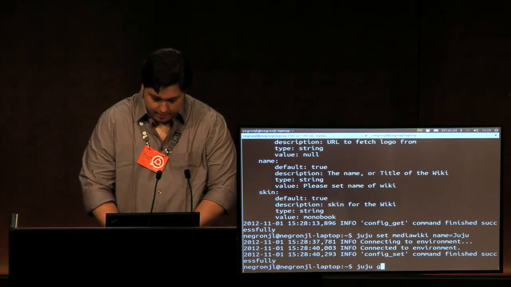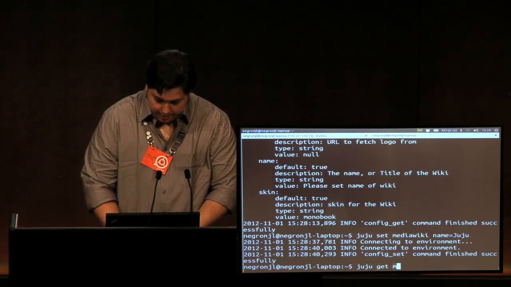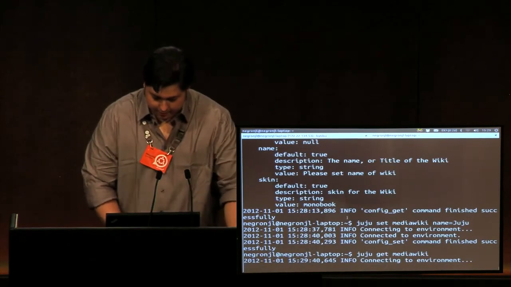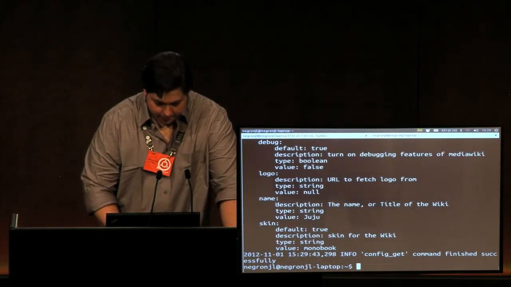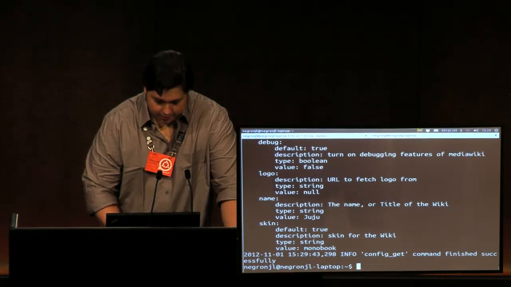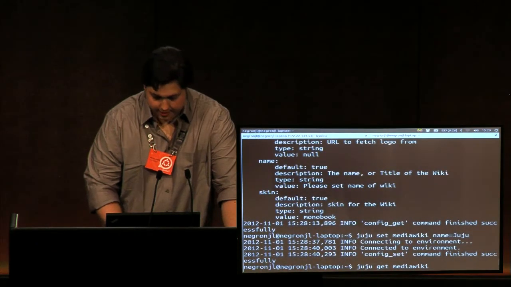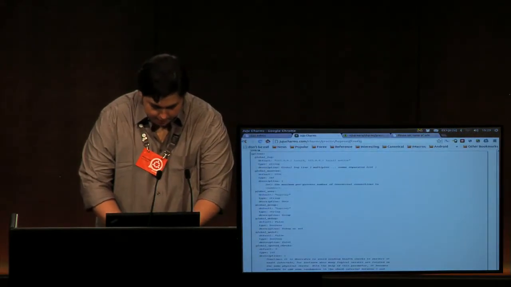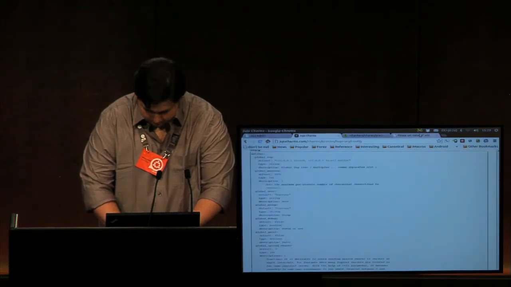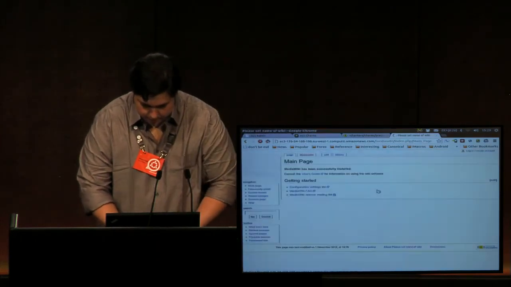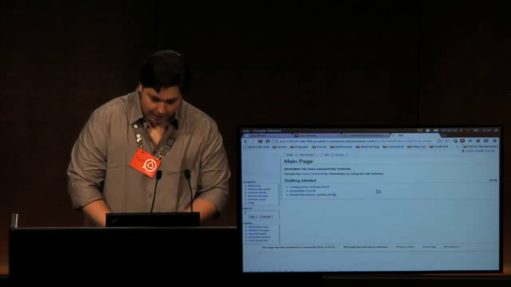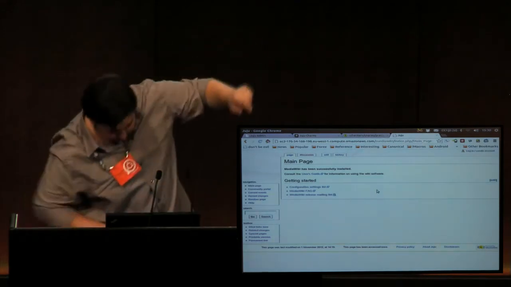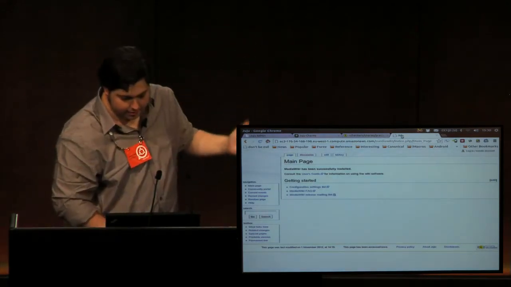So I'm going to run Juju get Mediawiki to show that the change has taken place. Right, so the name is now set to the value of Juju. Prior to that, it was set to "please set name of wiki". So now when I pop over to the web interface and I refresh, oh, there it is. I cached, sorry. So now in the title page, all the way up at the top, you can see that it's now set to Juju, where previously it was set to name of wiki.